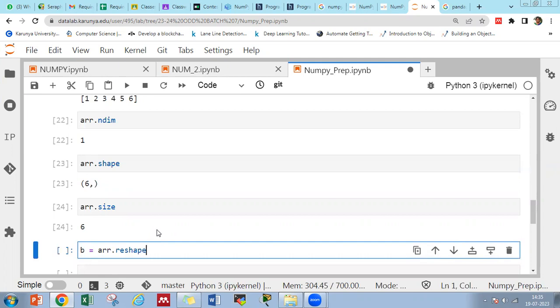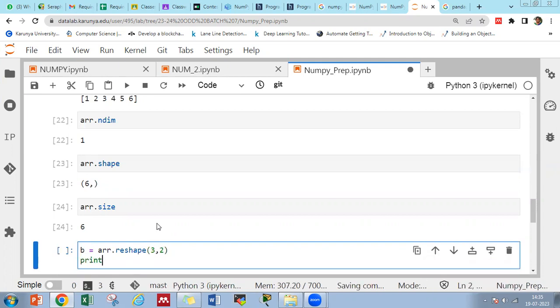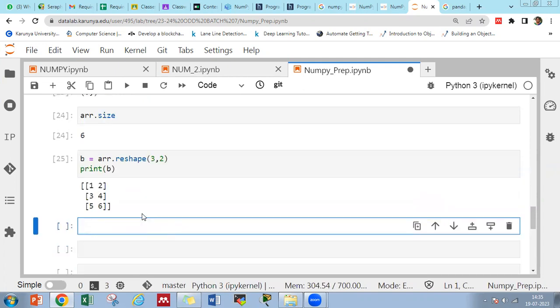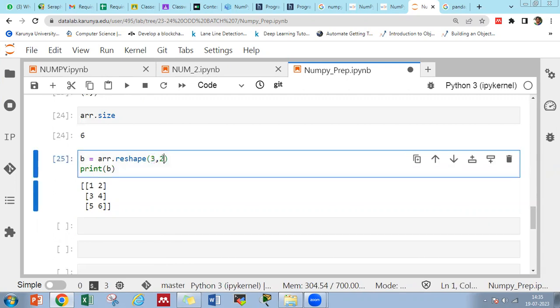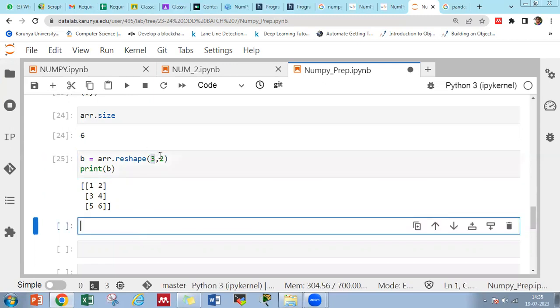You can convert a one dimensional array into a two dimensional one using the command reshape. So just 3 comma 2. I have reshaped. Then I wish to print D. When we observe, we can understand that it has been converted into three rows and two values. Three rows array with two values. You can even reshape to any number of rows and any number of columns by giving the values. This is how you will reshape it.